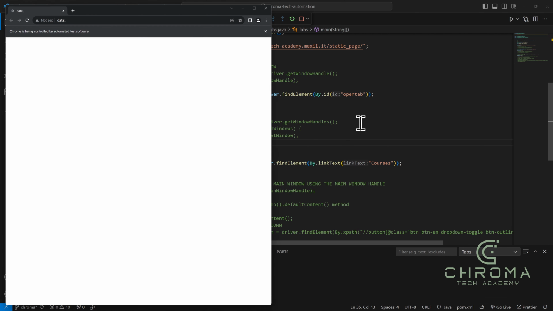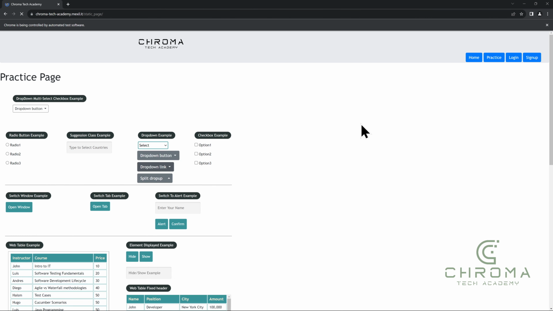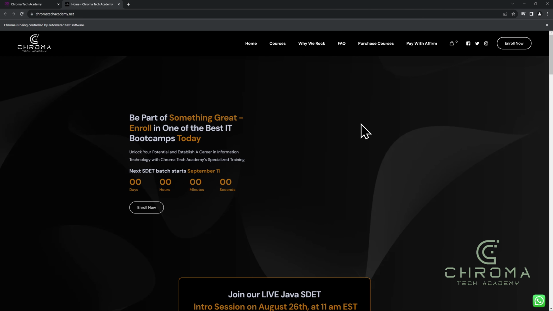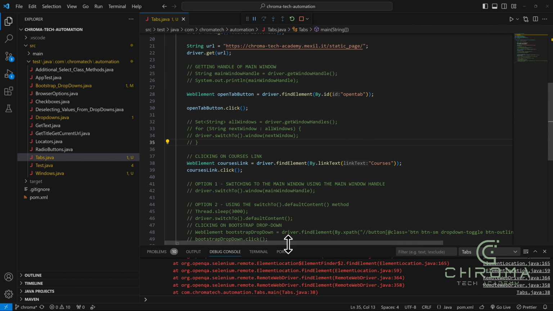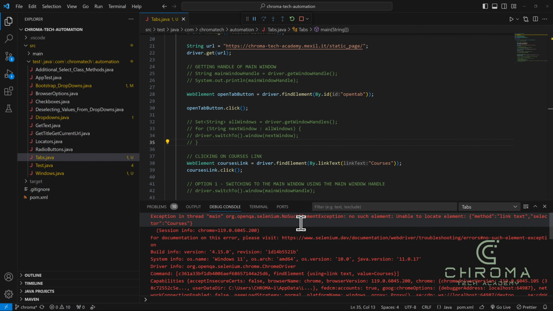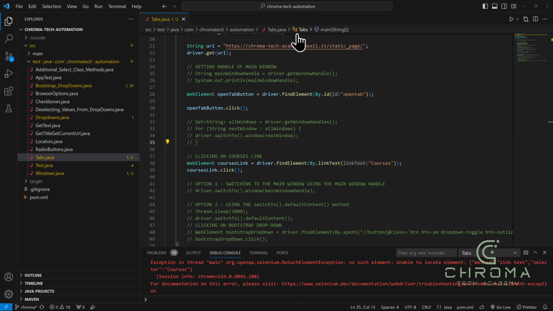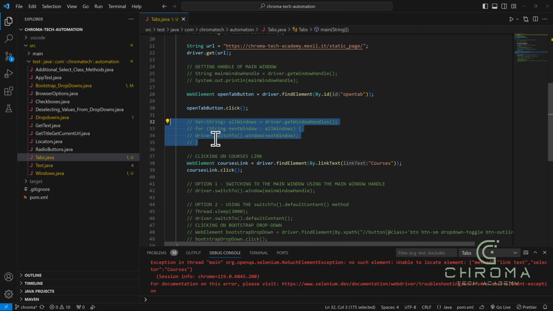So I'm going to go ahead and run this. The browser opens, the new tab opens, and we can go ahead and end the test here. And you see, we get an exception, a NoSuchElementException, unable to locate element, and it just can't find it because it's not there. It doesn't exist because we didn't switch to the window. So this is evidence that if we want to interact with an element in a new tab or window, we have to switch to it first. Okay, so go ahead and write this code out, and in the next video we'll proceed talking about handling windows.